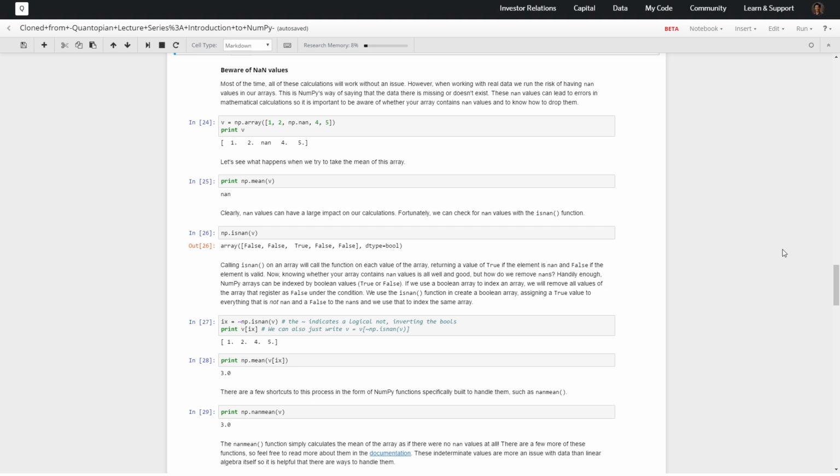Most of the time, all of these calculations will work without an issue. However, when working with real data, we run the risk of having not a number values in our arrays. This is NumPy's way of saying that the data there is missing or doesn't exist. These NaN values can lead to errors in mathematical calculations, so it is important to be aware of whether your array contains NaN values and to know how to drop them.